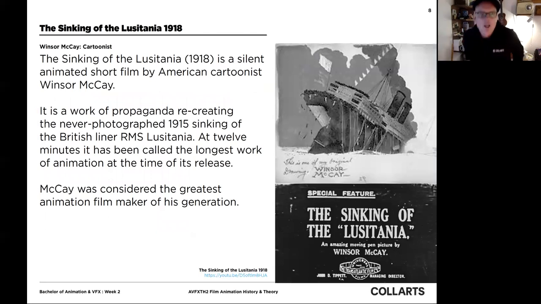His next project came about in 1918, the last year of the First World War, and it was quite an incredible project. What had happened was that a British passenger ship was traveling between New York and the UK.